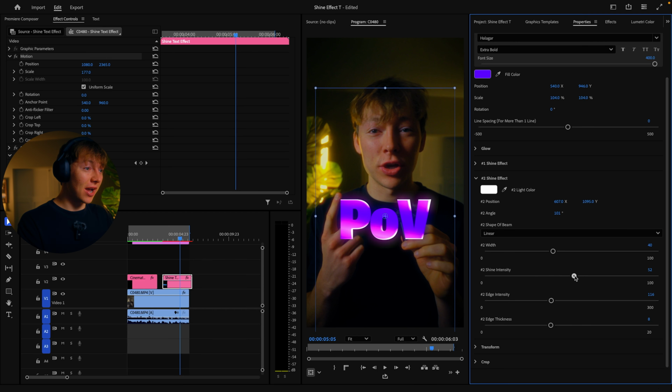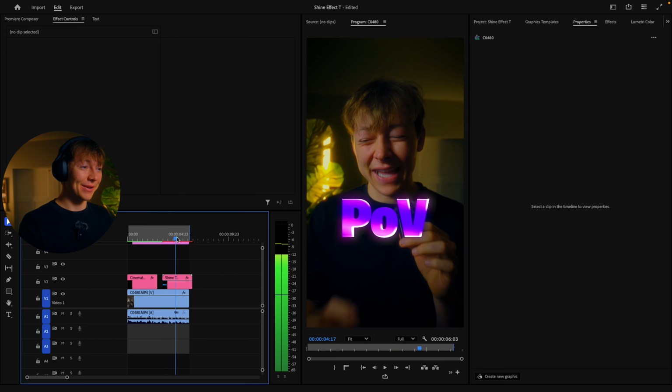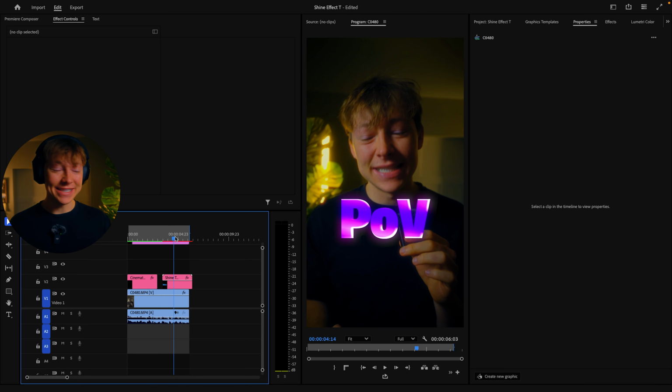I can increase the shine so it makes it a little pinker. Ooh, yo, hold on. This is a little too easy. Okay, and then increase the edge thickness. Oh, yo! That's actually really dope, I love that. Dude, that was so easy to do.